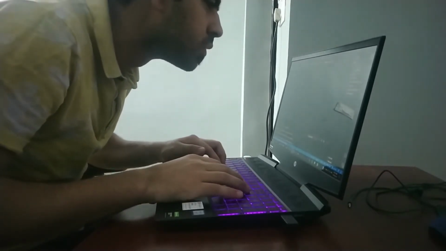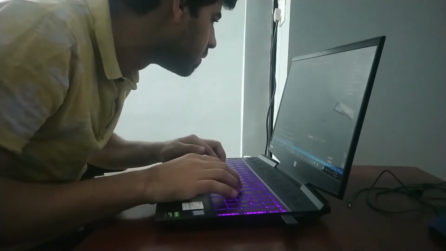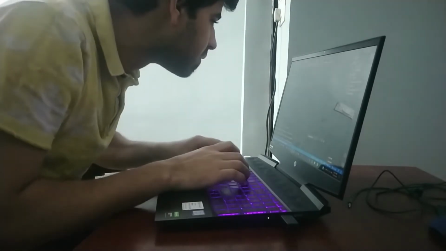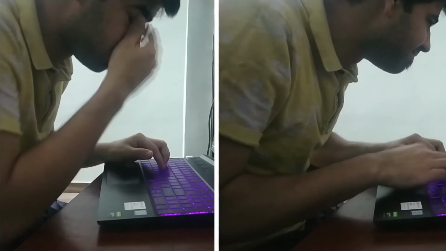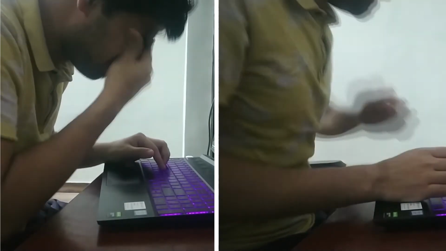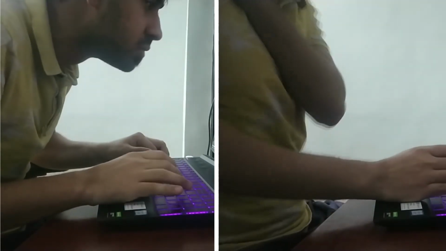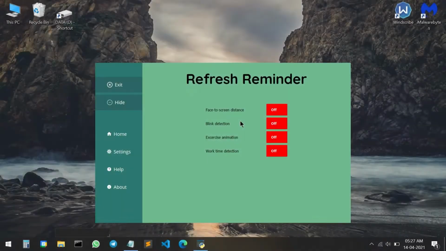Do you often find yourself sitting in front of the computer screen, working for hours at a stretch? Do you often develop problems like dry eyes, neck pain, and shoulder pain at the end of the day? Well, then, Refresh Reminder is the perfect solution for you. Let us have a quick walkthrough of our app.